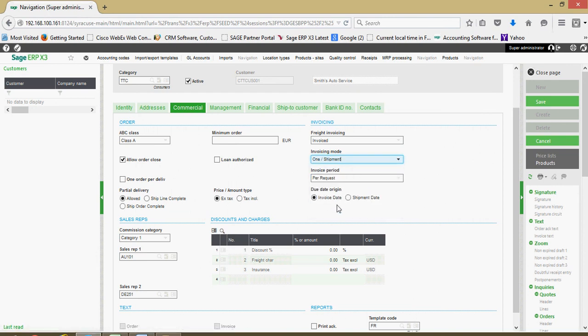The due date origin. Okay, so on the invoices that are generated, typically it's going to be the invoice date, which would represent the start of your aging. You can also set that to the shipping date. Okay. Many organizations like to model it where the date of the shipment equals the date of the invoice, and there are ways by which to model that within X3, so they're right in step.